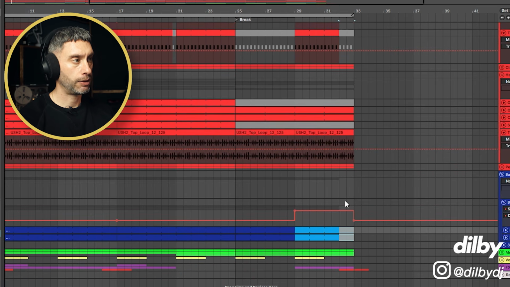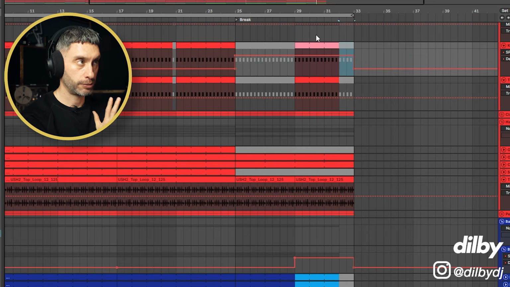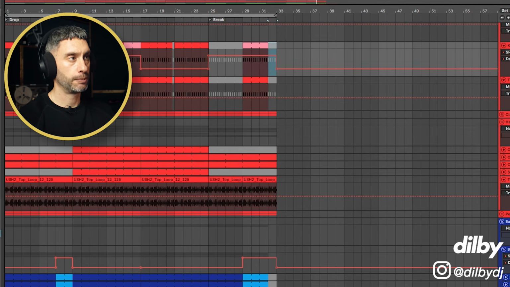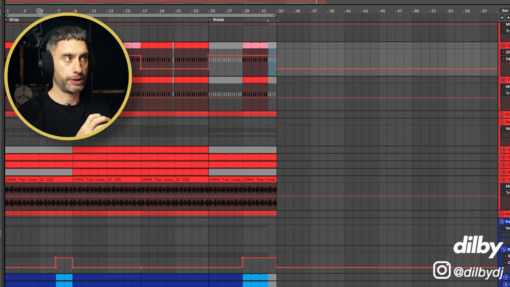So you can hear now I've taken out the low end completely. We've taken out the bass, we've taken out the kicks at that transition point from the break to the drop. So that's creating more dynamics. By taking out all of those low frequencies completely, it means that when the kick and the bass drop back in on the drop, they have much more impact.